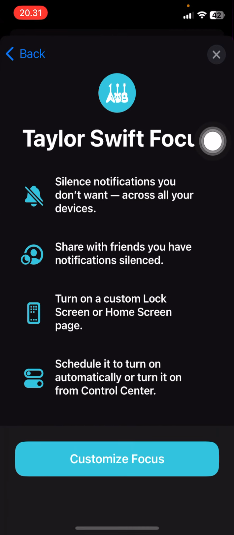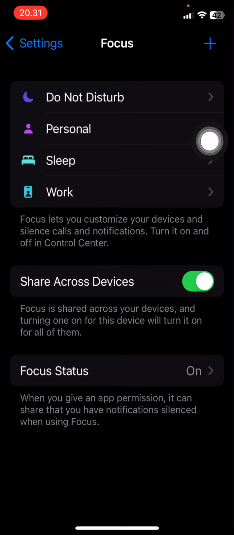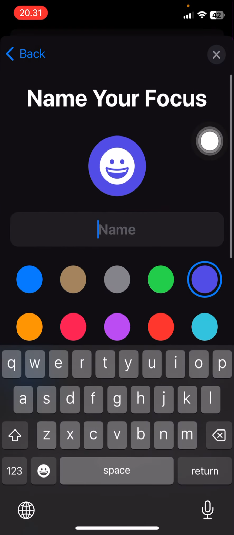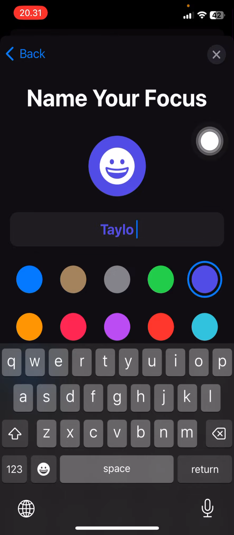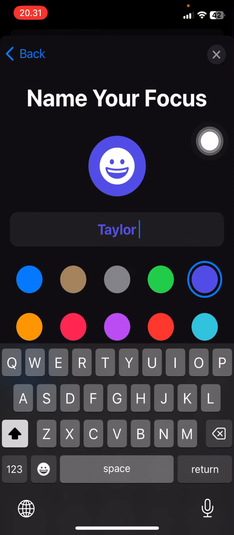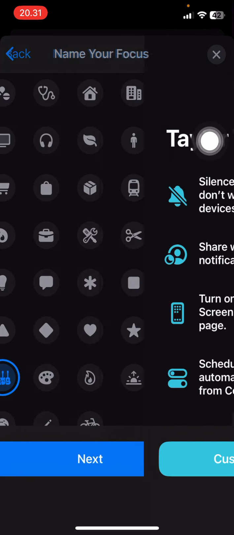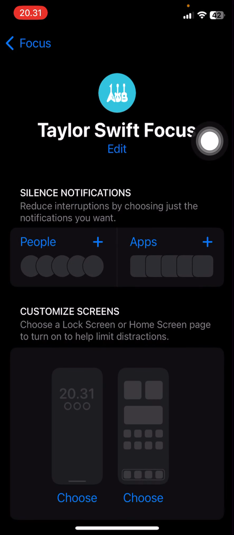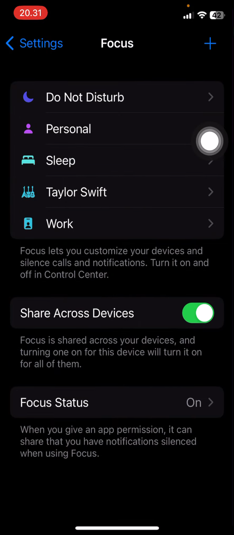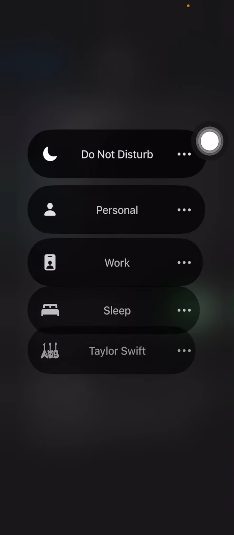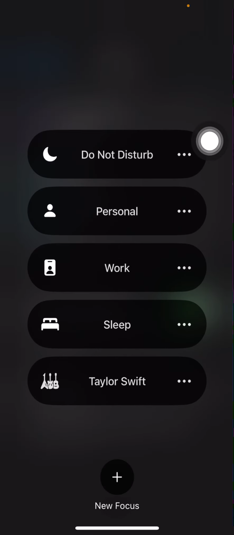Then you're going to press just the X screen, and then wait, where did it go? Sorry, I think I forgot to save it. I forgot to save it, guys. I'm sorry. Customize focus. Okay, you do have to do that, and then go back to focus, go up here and enable focus here.